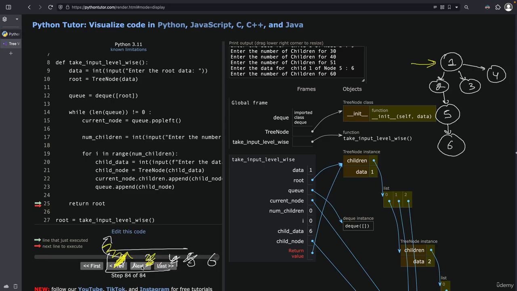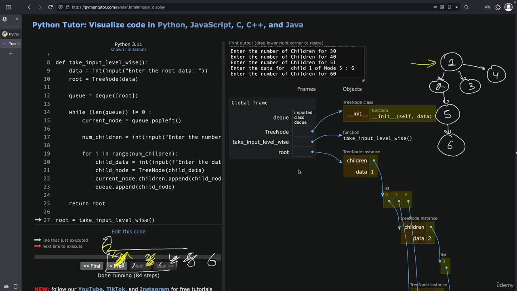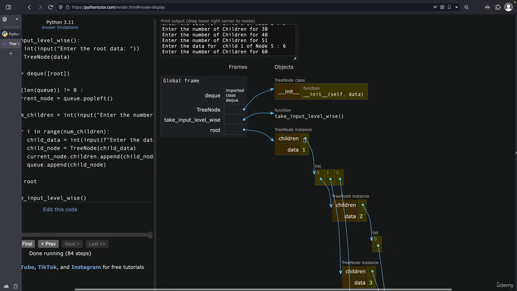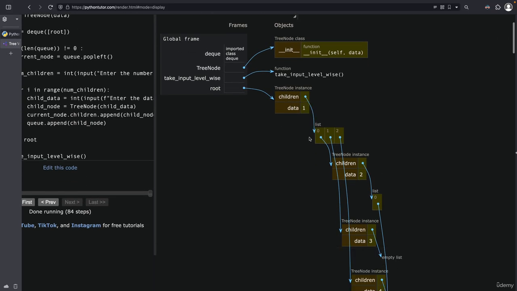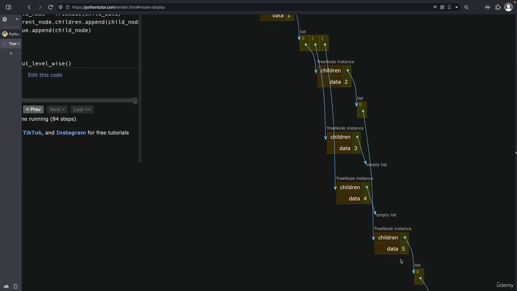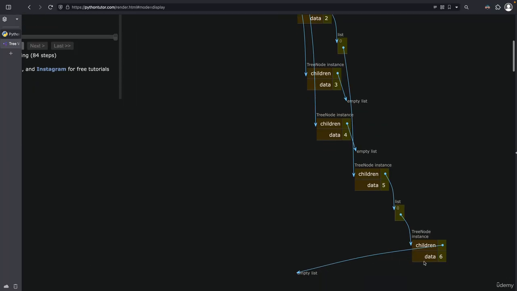Once I click next, you will see we have this root. So much like a linked list, let me clear all these things. We have our root where the whole tree is there. With this root 1, we have its 3 children, 2, 3, and 4. 2 has one child, which is 5. 5 has one child, which is 6.